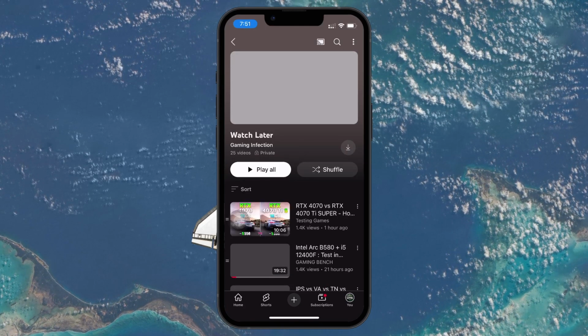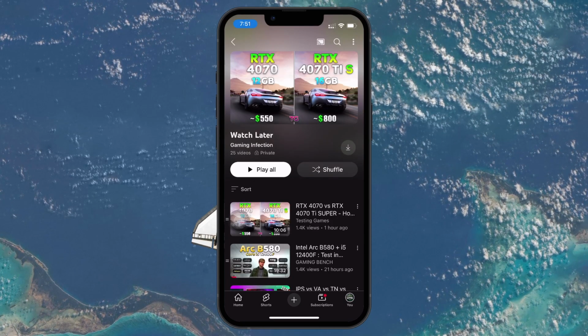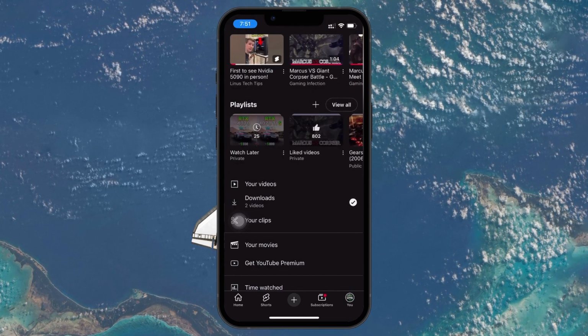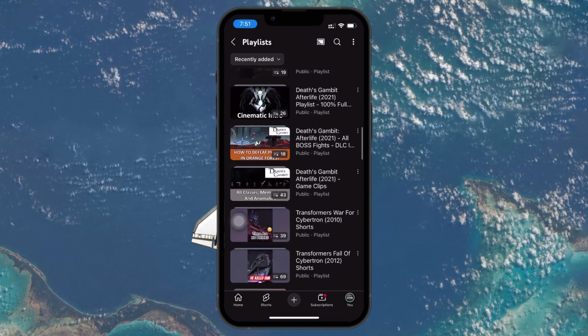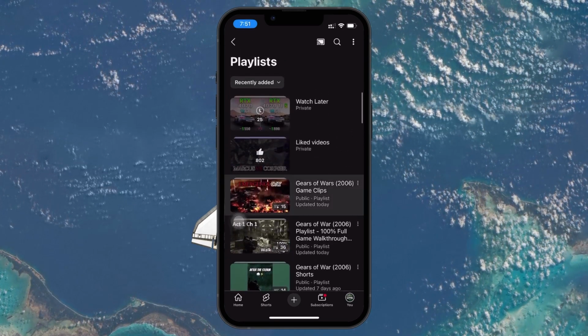If you assigned the video to a different playlist, tap View All in the top right corner of the playlist section. Here, you can scroll through and find the playlist where you saved the video. Tap on the playlist and you should see your saved video here.